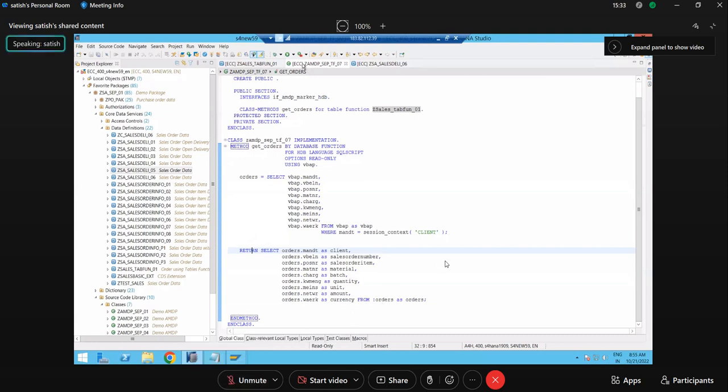Any other questions on this? Fine guys, so with this we have finished the AMDPs and CDS. So from tomorrow I'm going to start on OData, guys. If you have any questions we can discuss even in the next subsequent classes, that's fine, not an issue. But with this we have covered all the concepts of AMDPs.